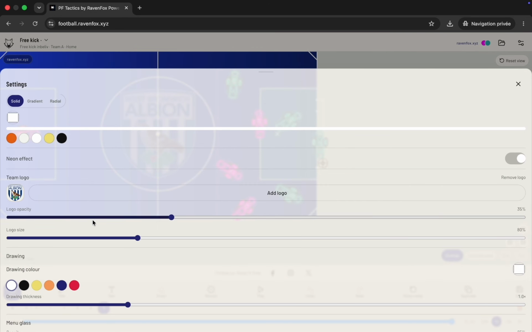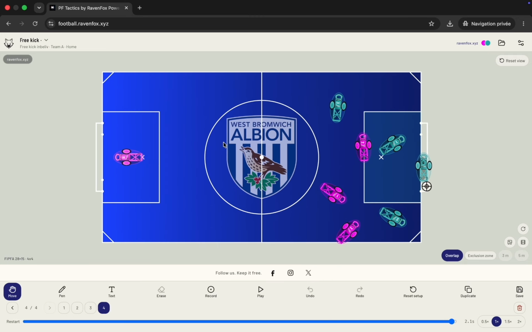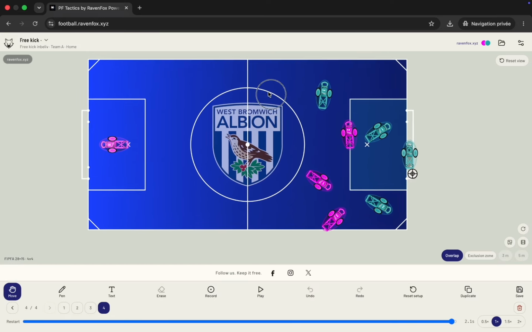And you can, of course, resize it and change the opacity to make it more vibrant, more present on the pitch. So yeah, if you want to move the pitch, don't do like me. It's not two fingers. You need to click. You need to select move, and then you need to click on the pitch.